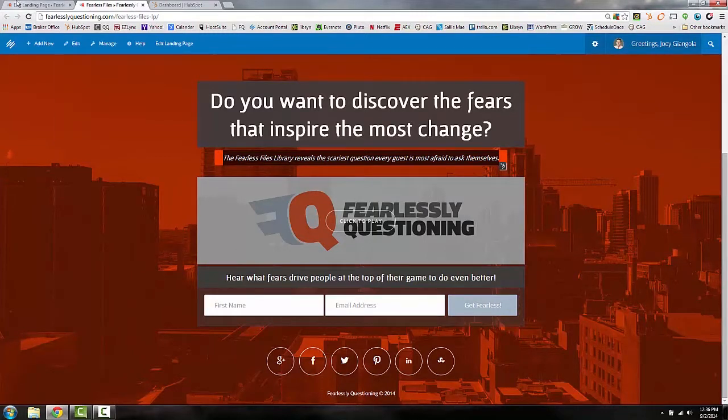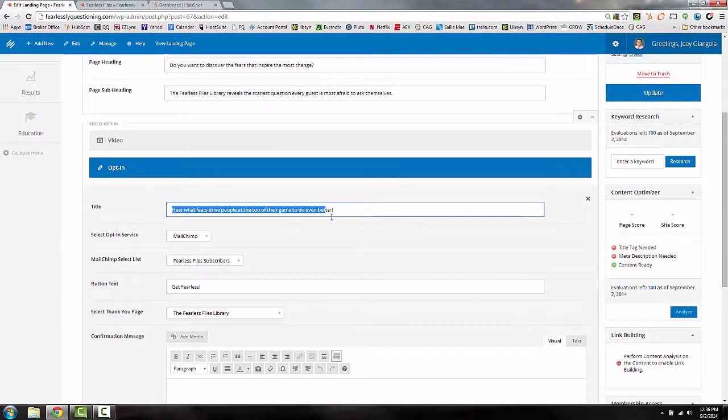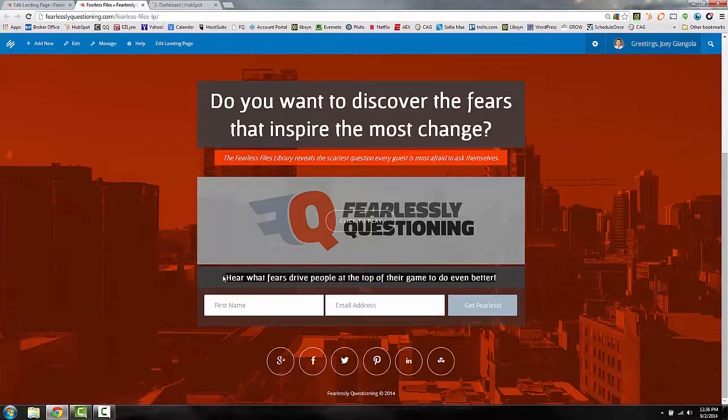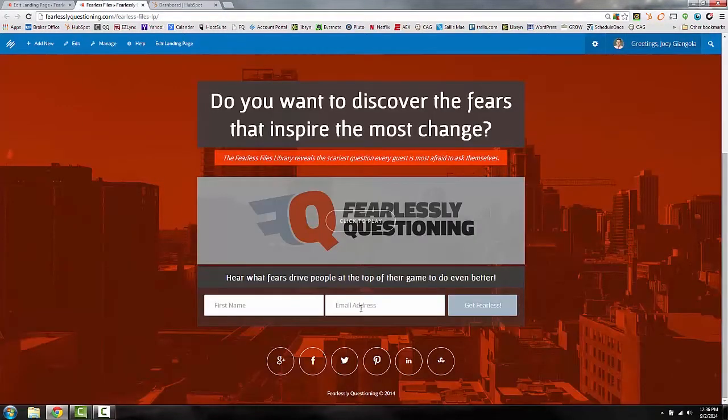And then popping back here real quick, on the opt-in is where you have this text right here: Hear what fears drive people at the top of their game to do even better. And then the form. Now the form is going to be pulled in from your mail provider. So whatever you have set up as your default, if it's name and email, that's what's going to happen here. So very important, you would have to change that in MailChimp, which is a little confusing.